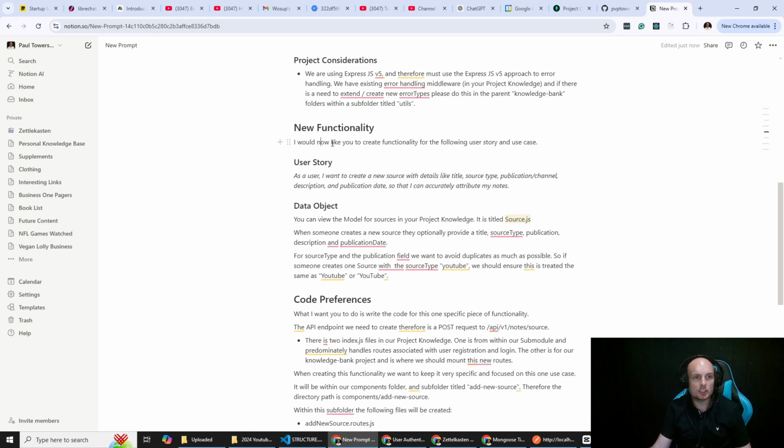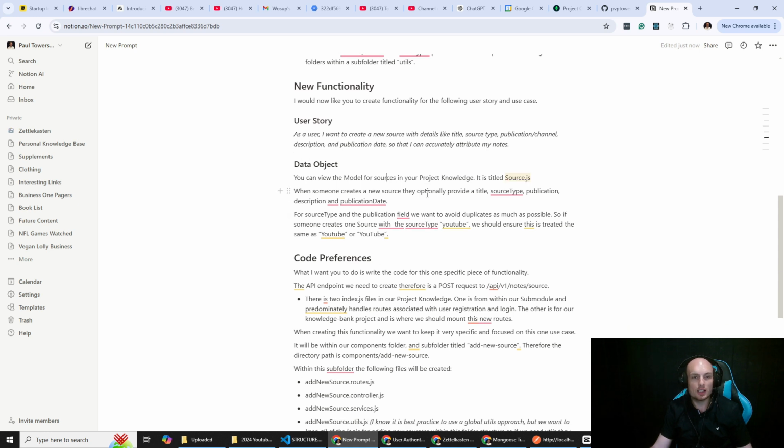So we get on to the new functionality. This is now what I want you to do. We've got a user story. I want to be able to create a source with details like title, source type, publication, channel, description, publication date. Data object, I've given a little bit more insight there. So here's the optional fields that it can provide.